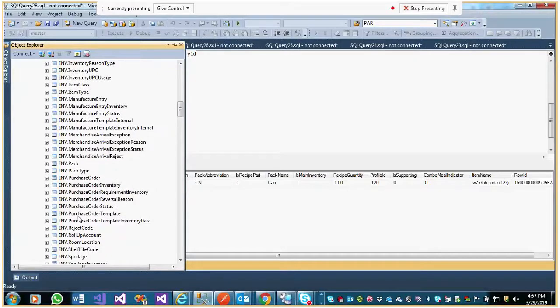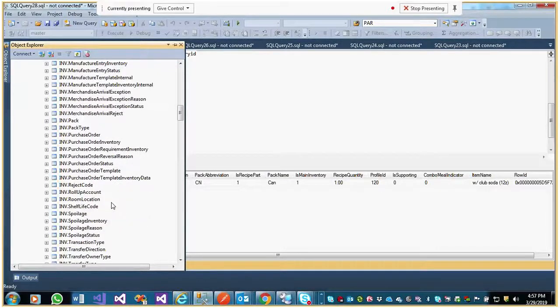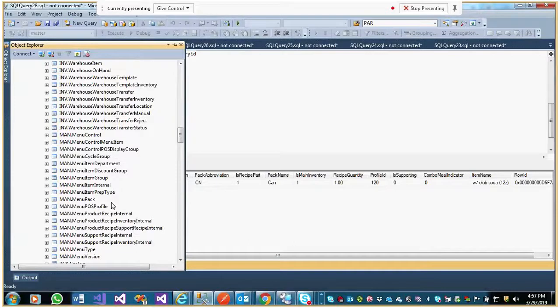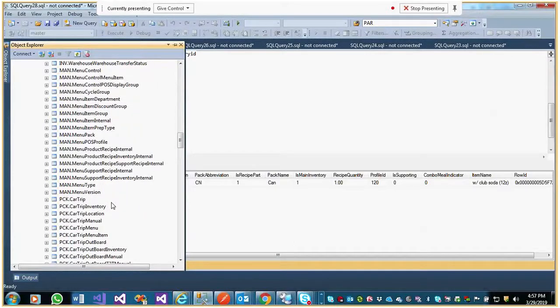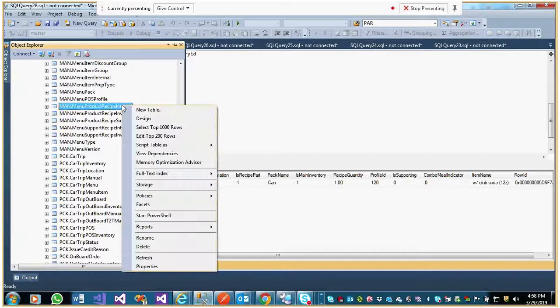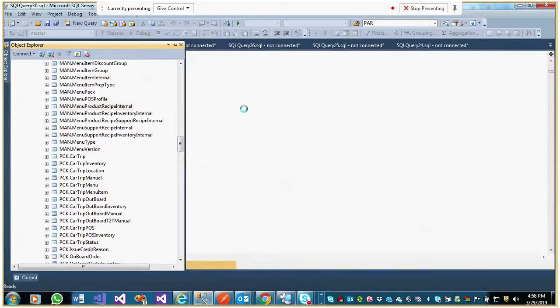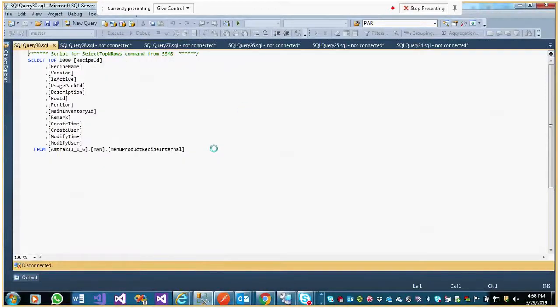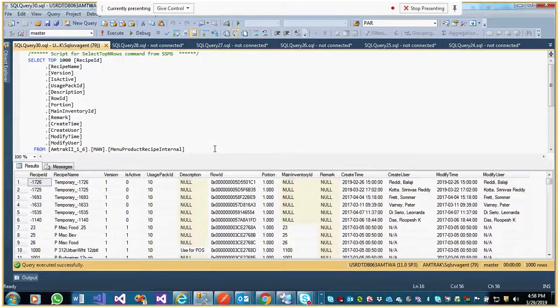Okay, and then just go over there. Stay on the table over here, Rupesh. Scroll down a little bit farther. Go to MAN. Go to query over here. Query the product support recipe, the menu support recipe internal. Query that one first of all, and just query the inventory ID. We are still doing spoon feeding here. Just grab the inventory ID.